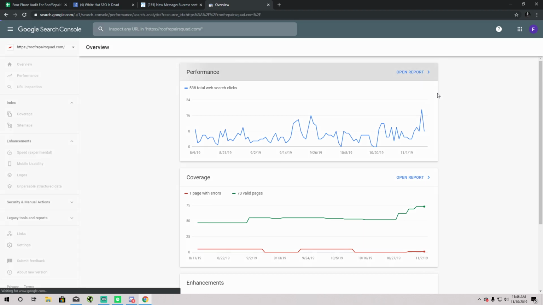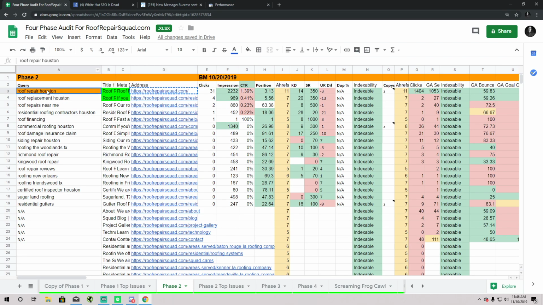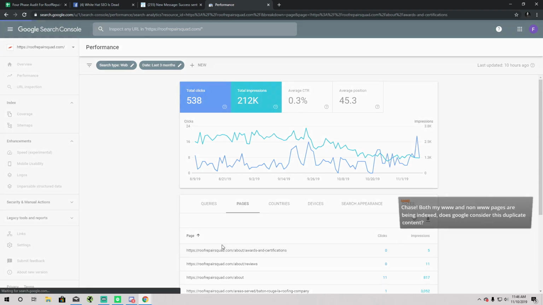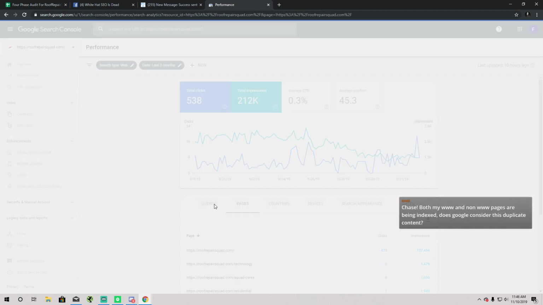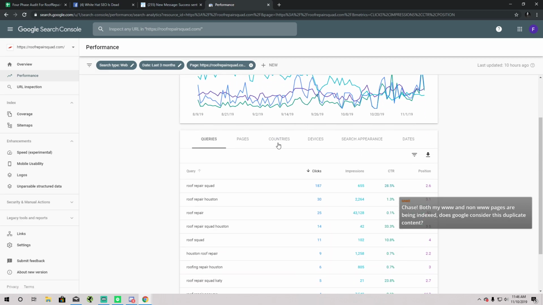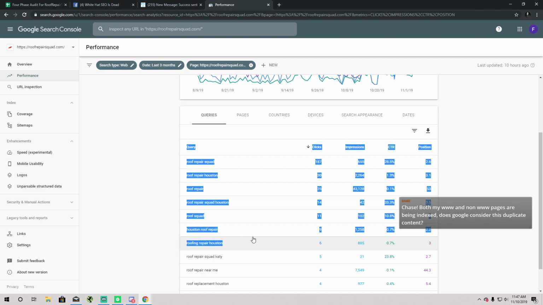And then we're going to go to open report. So let's say for the home page, we click on pages, home page, whoops. And then you click on queries, you can see all the things it's showing up for. So if we enable all these different items, we can see that the highest keyword that it goes for besides the brand name is roofing repair Houston.